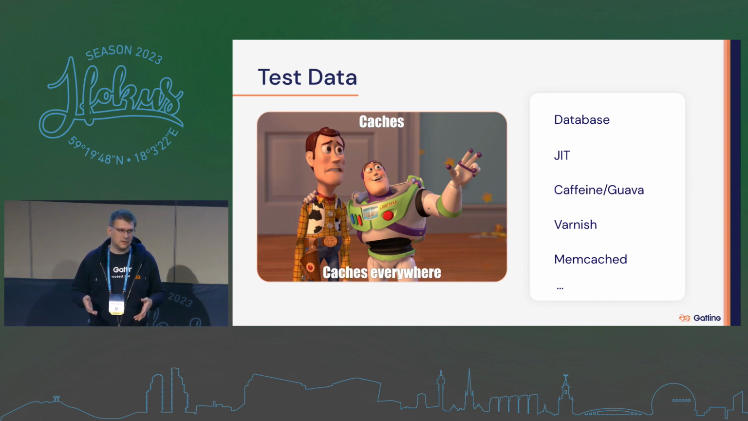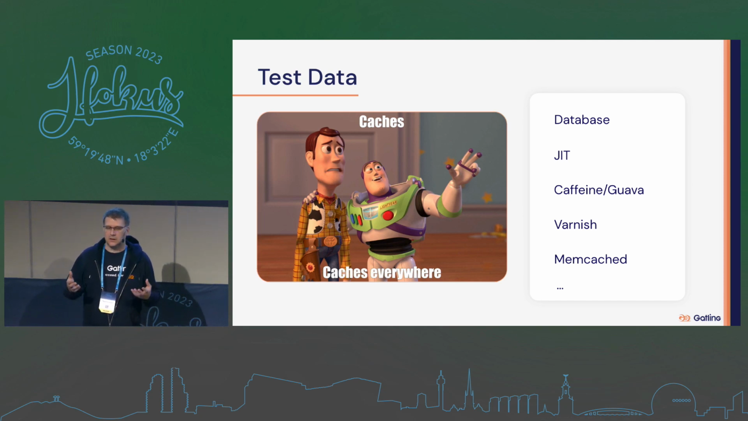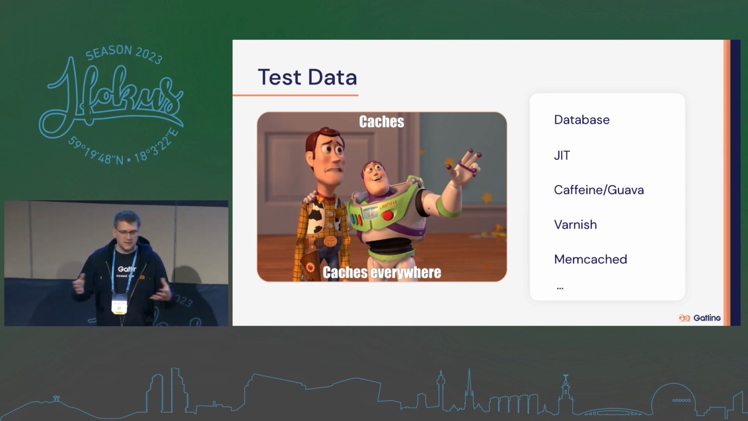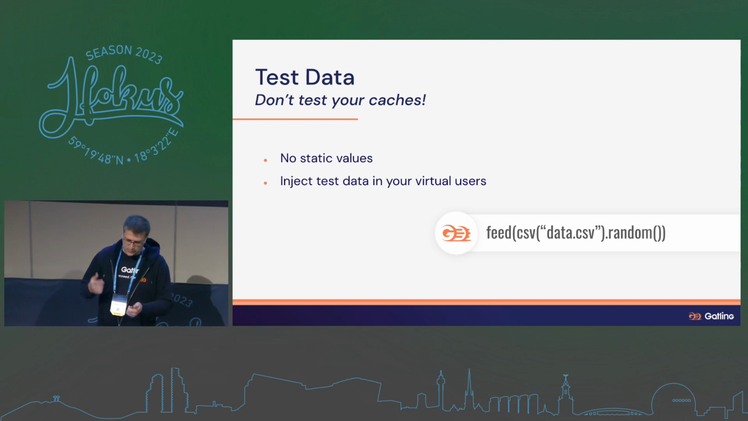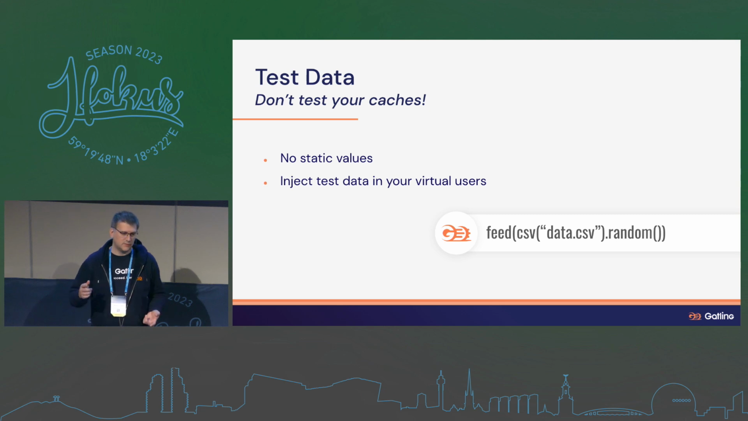But you don't want to bypass your caches. You want to test your caches, to use your caches the same way that they are being used in production. So you don't want to hit the same record over and over again, because that's not how things work in production. If you do that, yes, you will have super great response times, but response times that are way better than what your actual users experience on your production system. So you need to introduce some statistical distribution in your test data. Don't use static values, and inject different data into your virtual users, for example coming from a CSV file, to have different credentials, to have different search criteria for your search module.